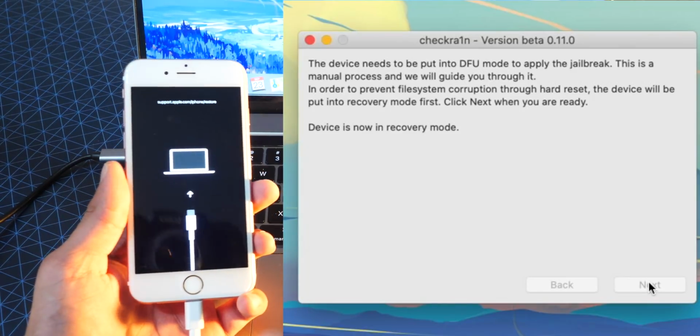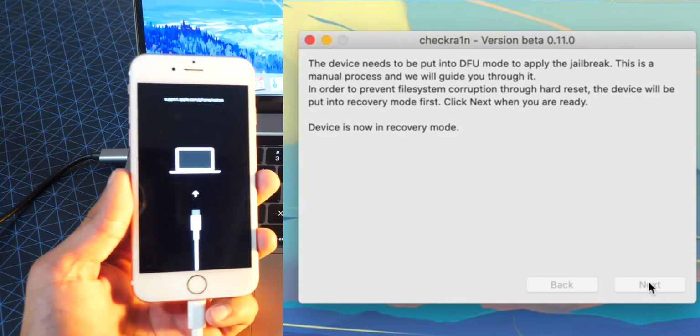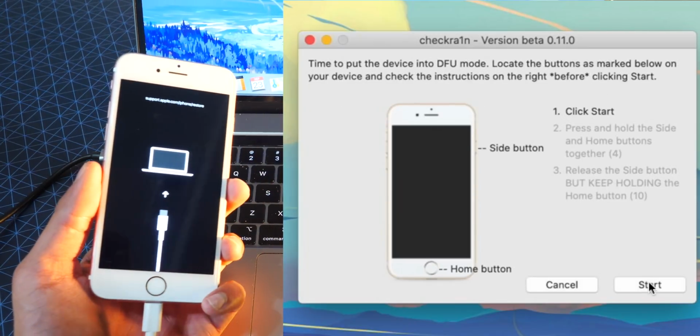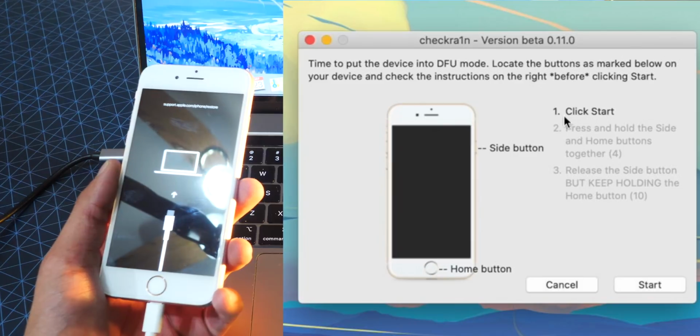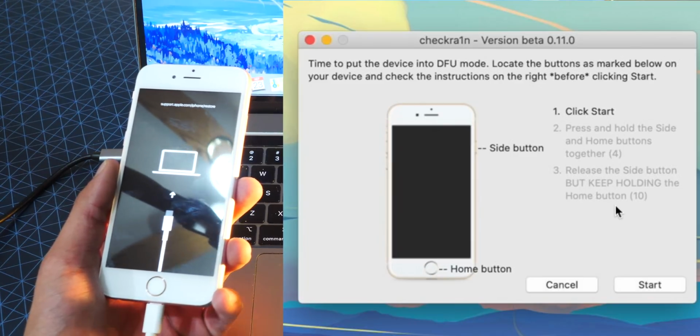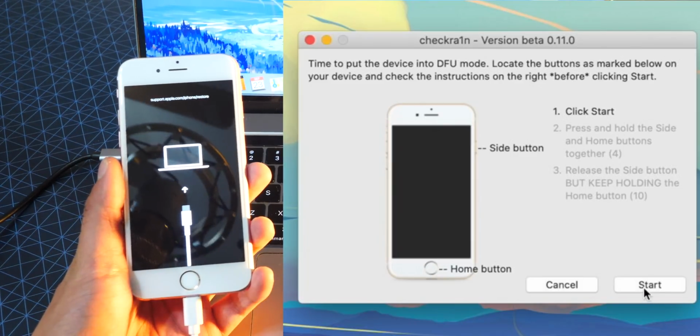Anyways, so it'll take a second. You'll see the app logo and then it'll be brought to this screen. And that's how you know you're good to go. Now I'll bring up a new screen over here in CheckRa1n. And basically I want you guys to read through these steps to make sure you have it down, because as soon as we hit start, you do have to follow the steps.